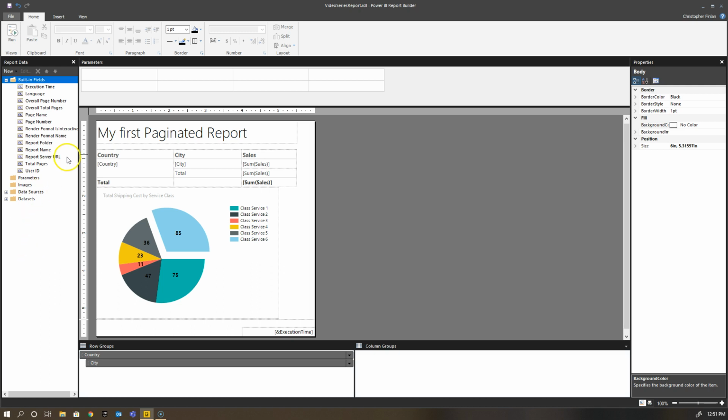So things like the report server URL, that's probably not something you're going to find all that valuable right now in the context of Power BI. However, the execution time, well, that's pretty straightforward. It's going to give you the time that the actual report was executed. User ID is something that I know folks would be very interested in.